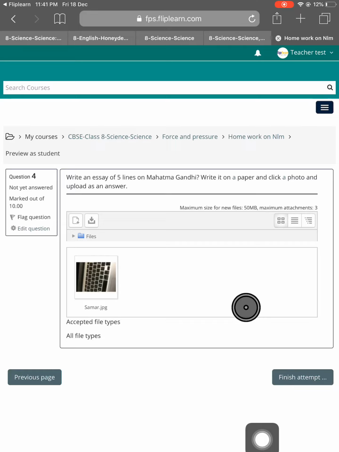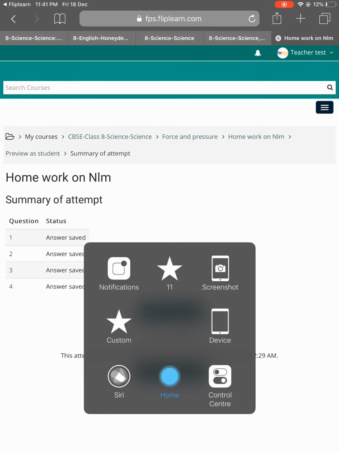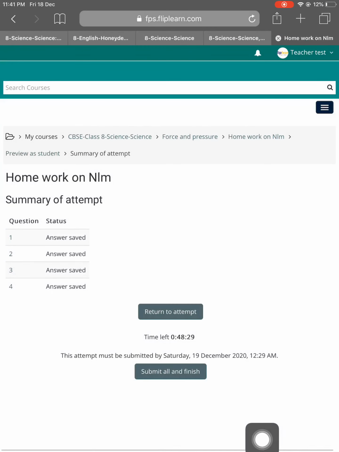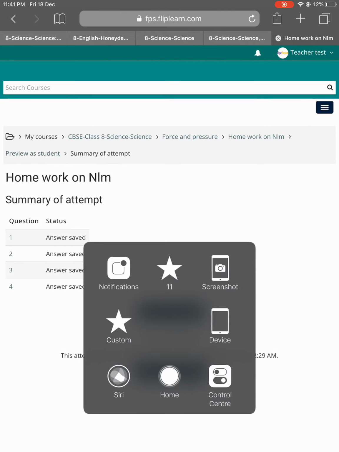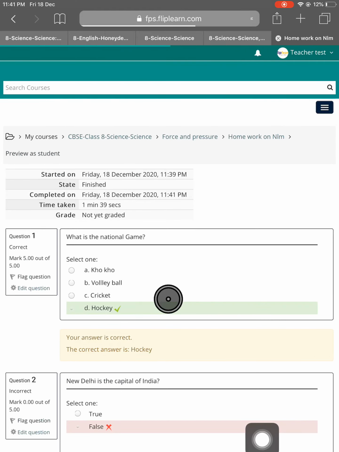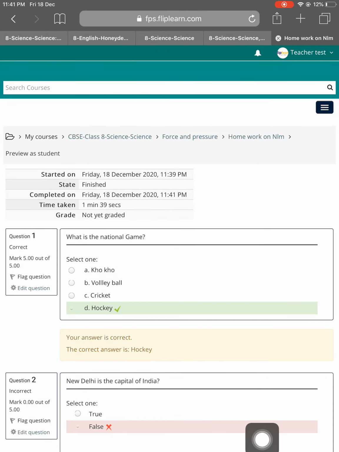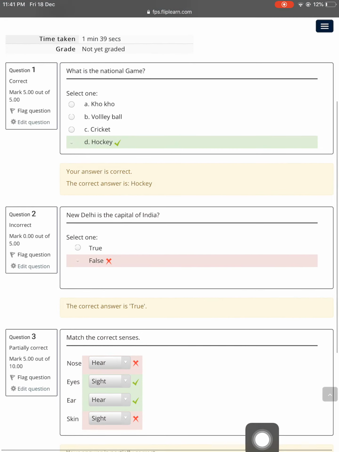It is done. Now I need to press the finish attempt button, and all my answers are now saved, and I'm ready to submit all and finish. When I press the submit all and finish button, it asks me again about submit all and finish. So you see, automatically this answer sheet has been tested. My answers have been tested and marked correctly.